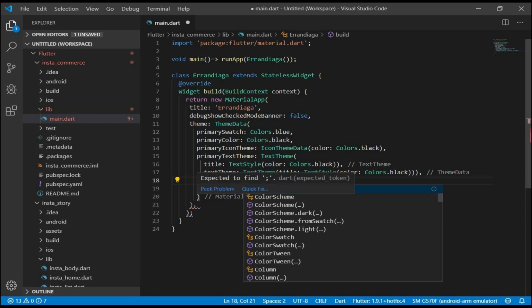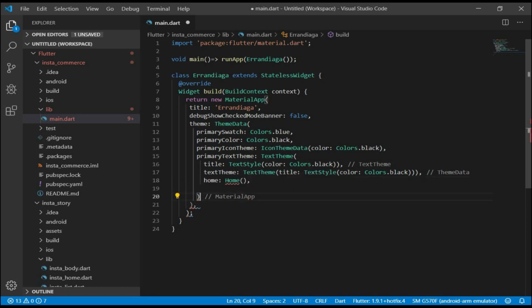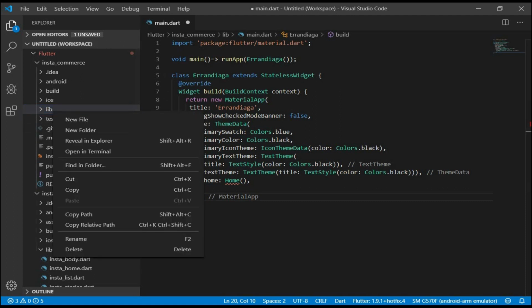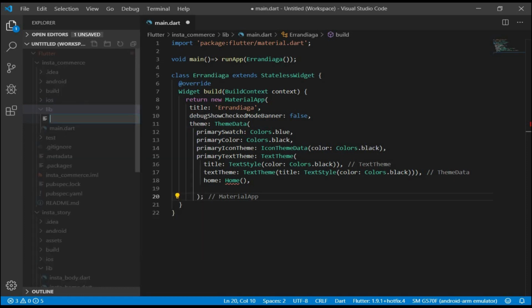In this MaterialApp, we must close. Delete code. I think there is something that is repeated here. I have to delete these two, and we are good to go. Another thing is that we're going to create another page, which we're going to call home. I think it is in lowercase, home.dart.